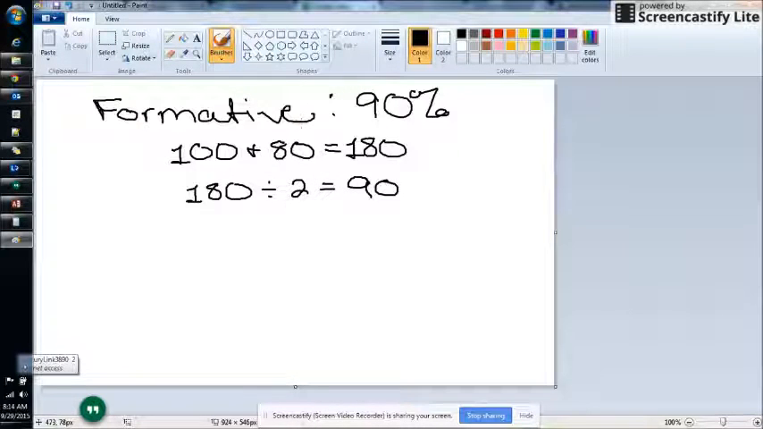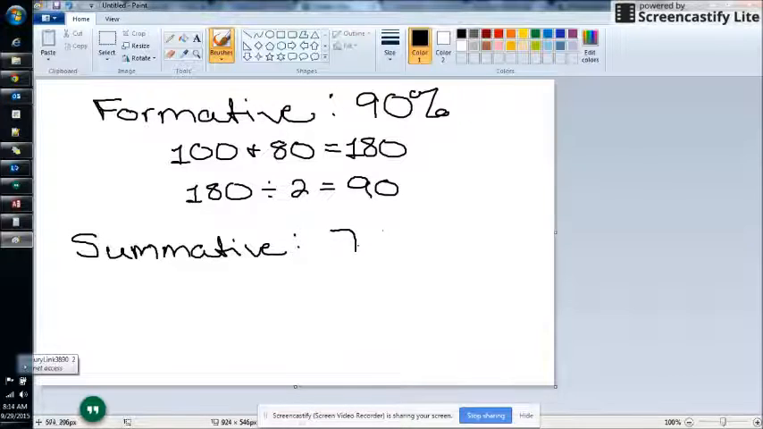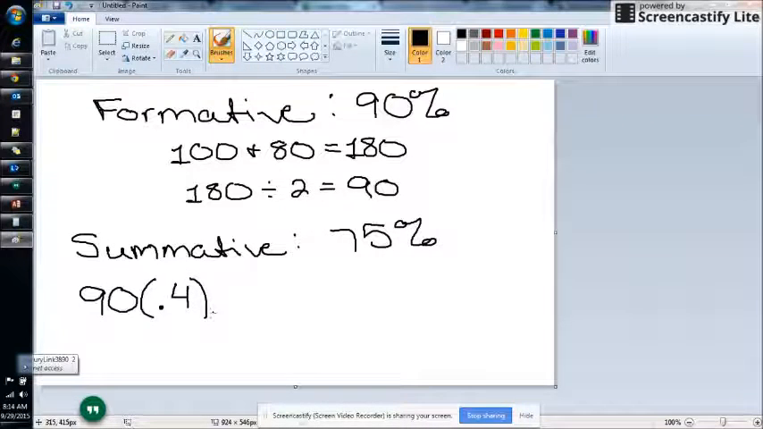But remember, formatives are only 40% of my grade. So let's say I took a summative or a chapter test. Well, let's say my average for my summative was a 75. Well, how do I know what my grade is in the course? What I'm going to do, because my formatives are only 40% of my grade, I'm going to do 90 and I'm going to multiply it by 0.4. And then I'm going to do 75. And since that's 60%, I'm going to multiply it by 0.6.